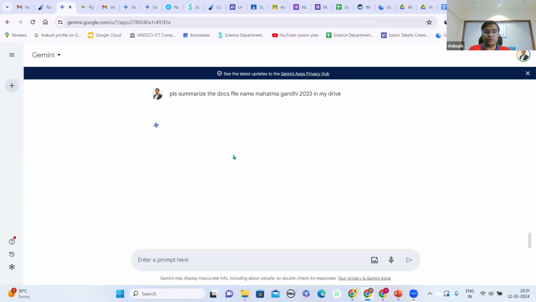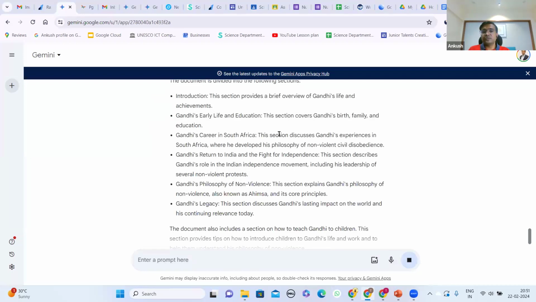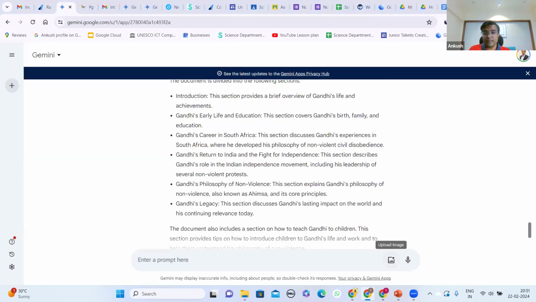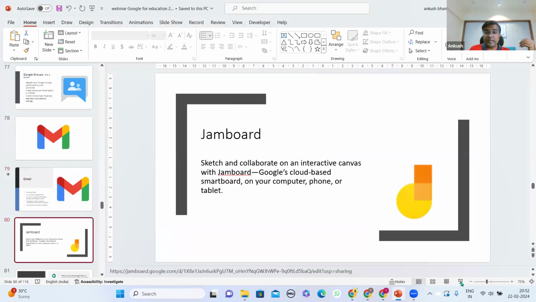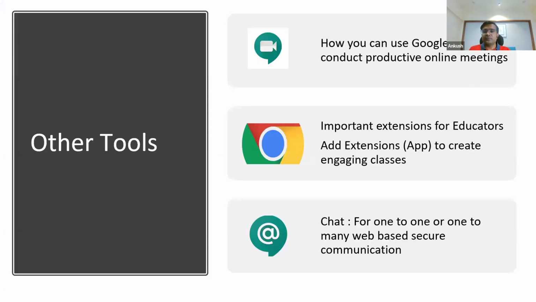So here again, I don't have to see the entire file. And can you see, Mahatma Gandhi 2023? So the entire summarization I'm getting over here with the reference of this document. So this is how AI is going to simplify your work, right? And all this I'm doing using Google AI, on Gmail and Drive that we all have been using for the last 15, 18 years, right? So many hidden gems are available in Google that most of us are not aware of, right? Similarly, you'll be learning all about Google Meet, other extensions and everything, right?